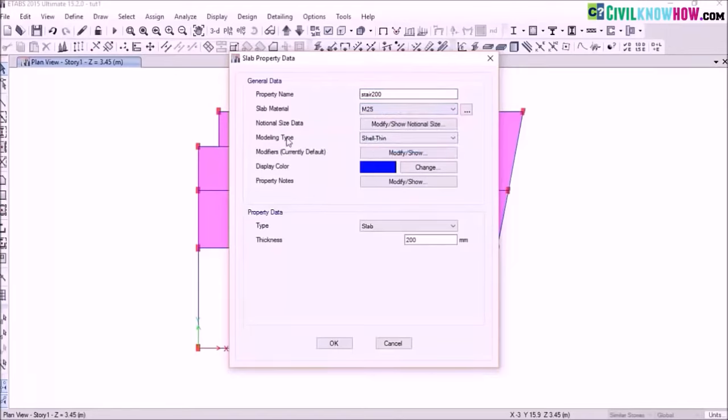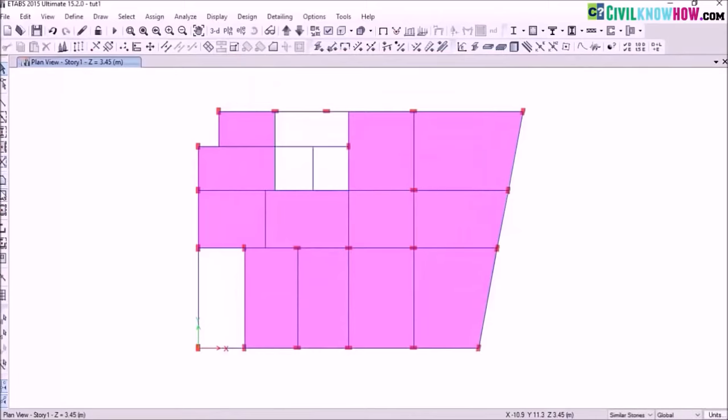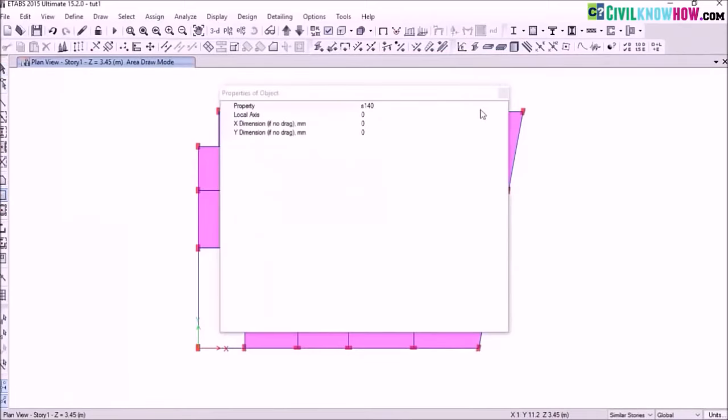And under modeling type, select the membrane. So in the case of stairs actually, we are having a one-way distribution. We are assigning it as a one-way slab. So check this option, that is use special one-way load distribution. So under property data, assign this thickness. Okay. So let's assign the staircase right now.